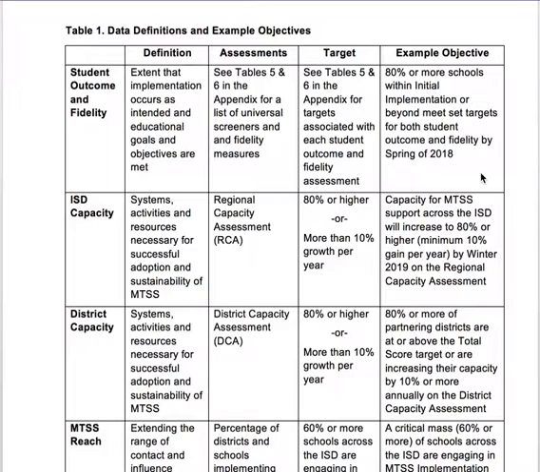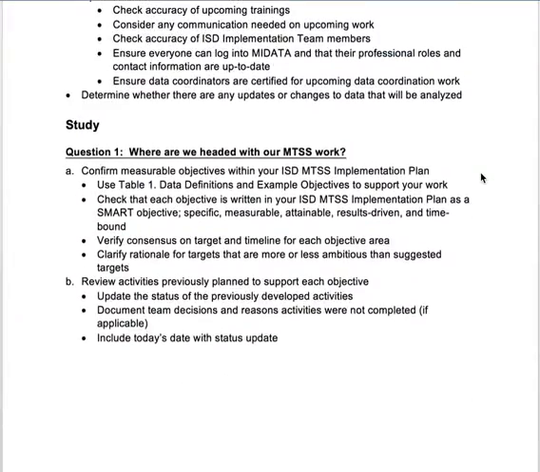As they think about whether or not they're hitting that, they may want to use the appendices to remember what types of data is going into that objective. Okay, so that was question 1A, confirm our objectives. We'll walk through each of those and make sure that we know what we're headed towards.